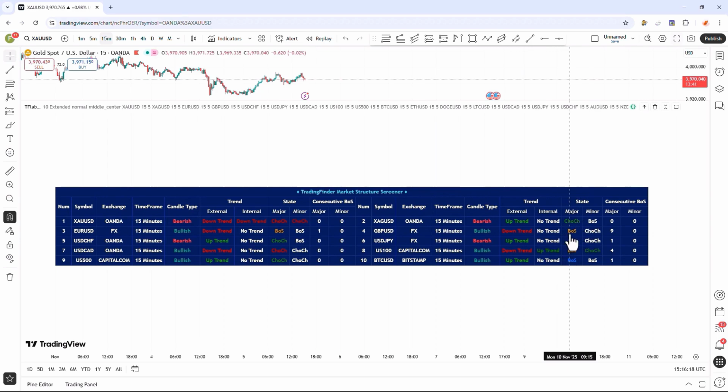Currently, the major here is boss, which has formed from the higher structure, and a minor change of character has formed. We need to wait for a simultaneous trend confirmation. At the moment, our main trend is bearish, so the internal should also become bearish. Our major should have a bearish boss, or form a bearish change of character. The minor should also provide confirmation for the bearish change of character or bearish boss, so that all confirmations align, and finally, we can enter a position.